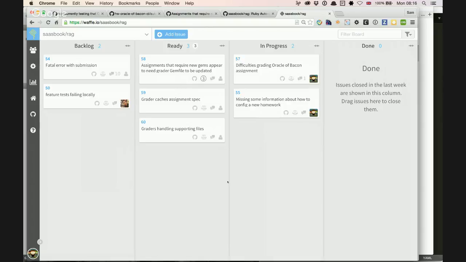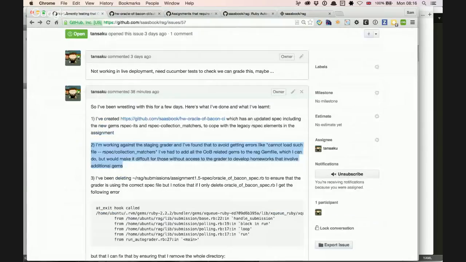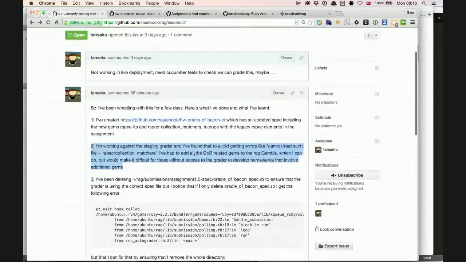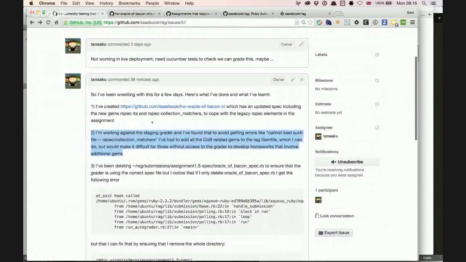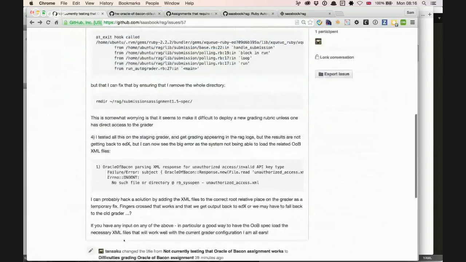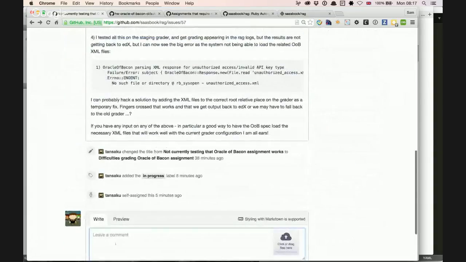Okay, so we've got 4 new, no, I've got 3. We've got 3 new issues there. That's the 3 things: how we handle supporting files, the caching of the assignment spec, and the gems. Yeah, so gems, that's really all the gems things. That's about the caching, and that's about supporting files. There's 3 issues there.